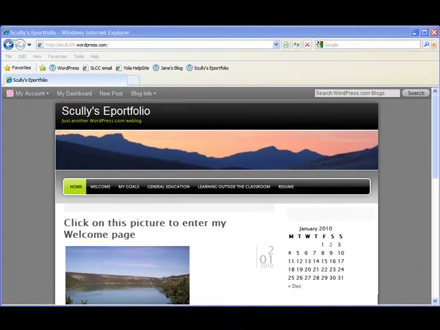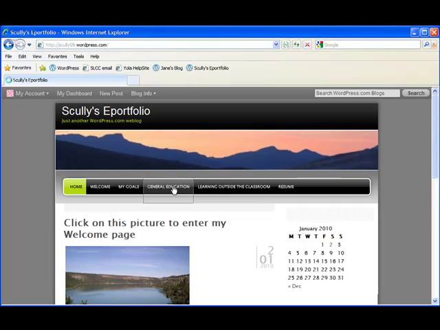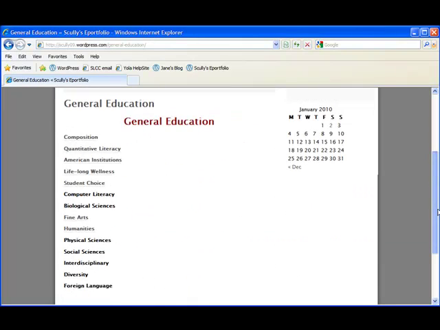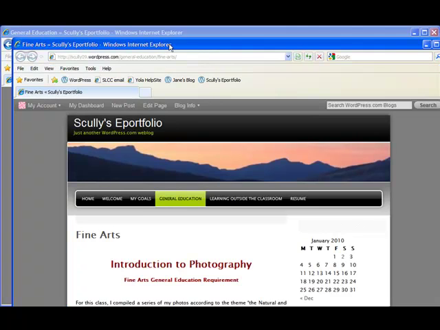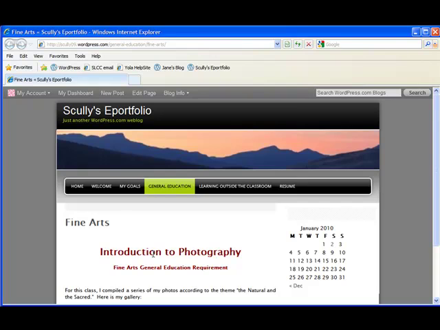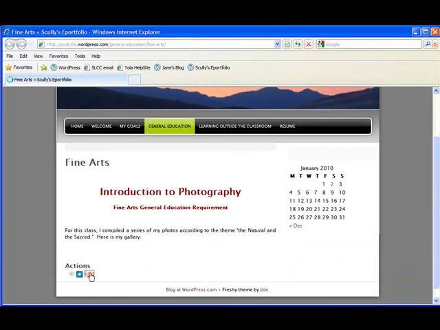Okay, so to insert a photo gallery, let's use the example of you took a photography class and your signature assignment was to compile a gallery of photos together to represent a certain theme or something like that. So let's go into general education and scroll down to our fine arts category and link over to the fine arts page. And I started out a signature assignment description here. We just need to add the gallery to it, so we can scroll down and click Edit.